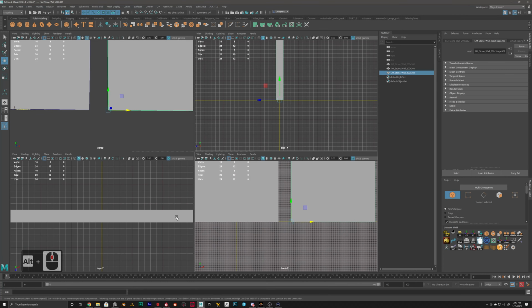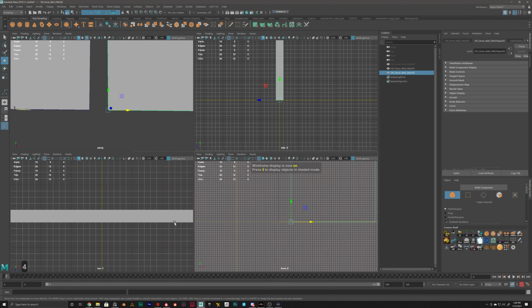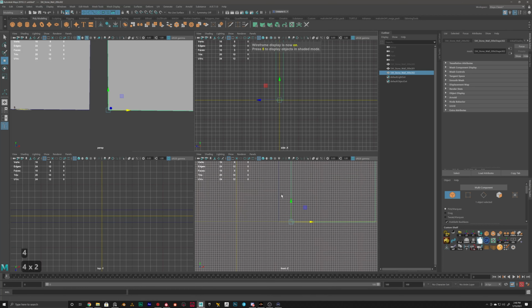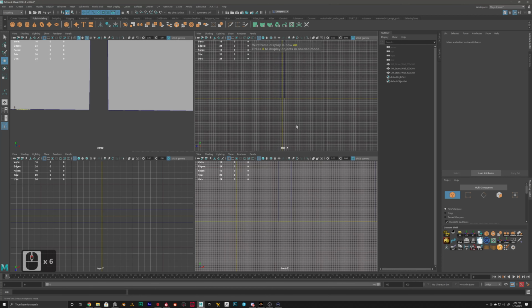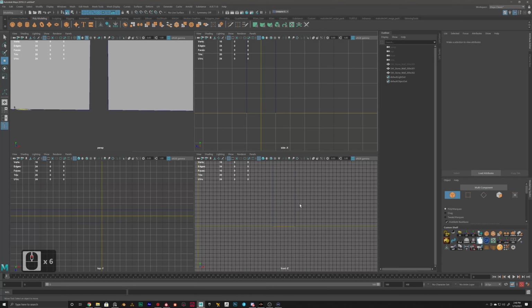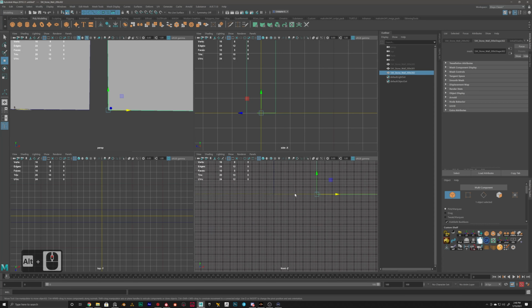By the way, Maya, after 2016 or 15, changed the way the views look, which I think is horrible. For the most part, I like working like this, that you can only see your meshes.